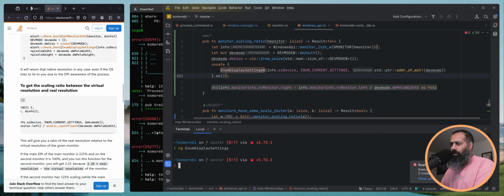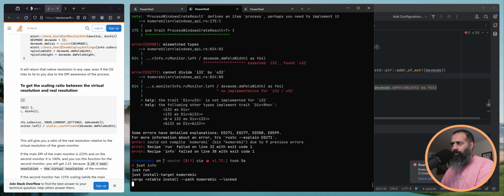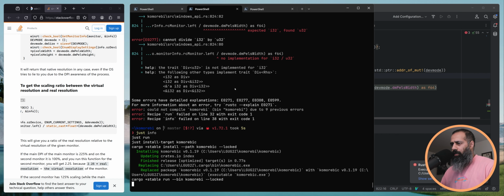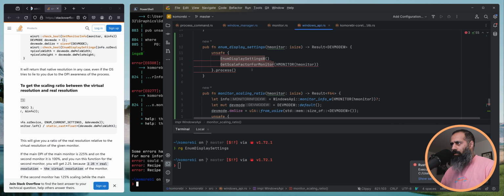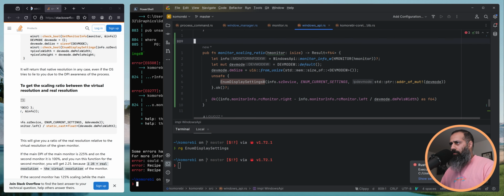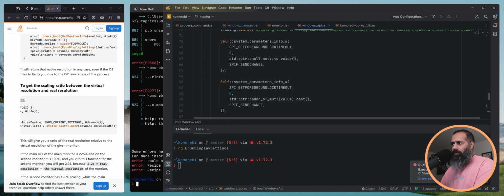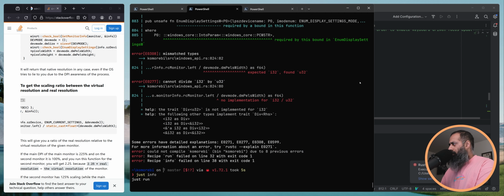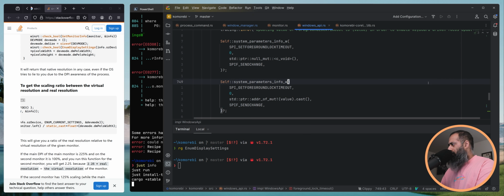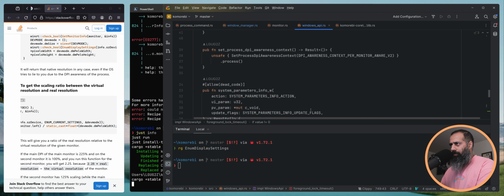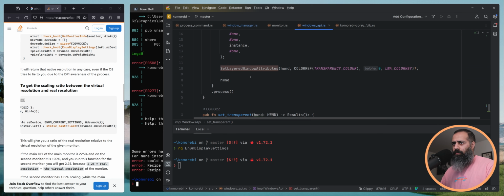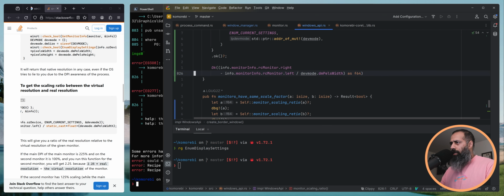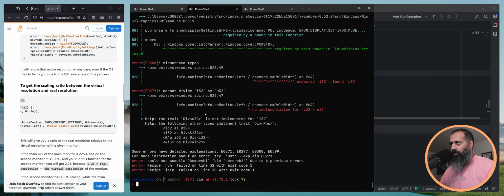Okay, that's one. Expected i32, found u32. Oh yeah, this we can get rid of, of course. Where are my changes? 826.